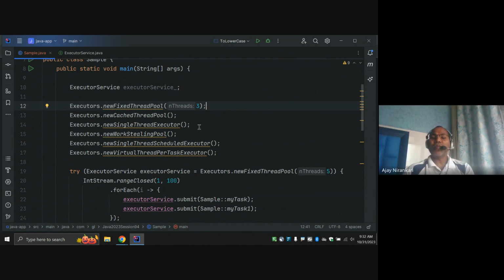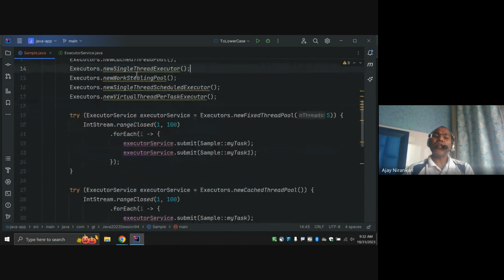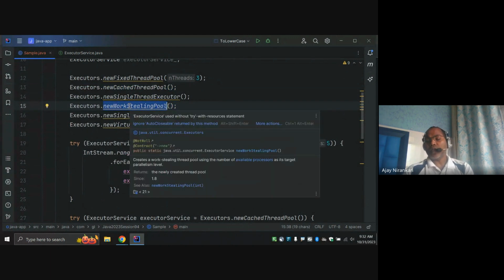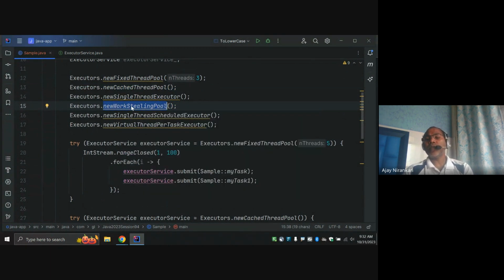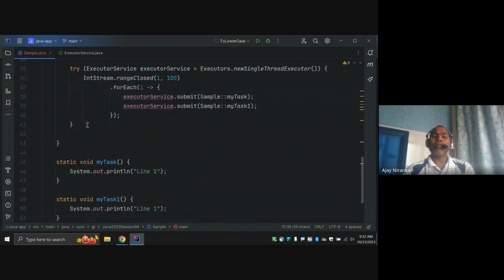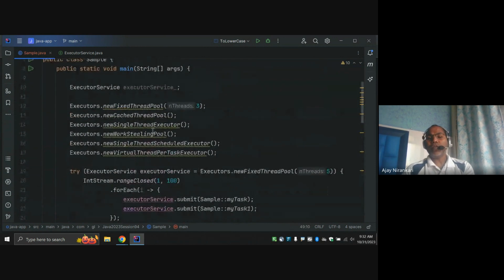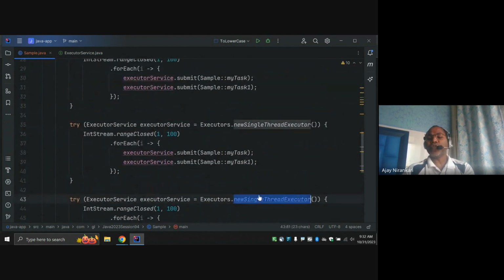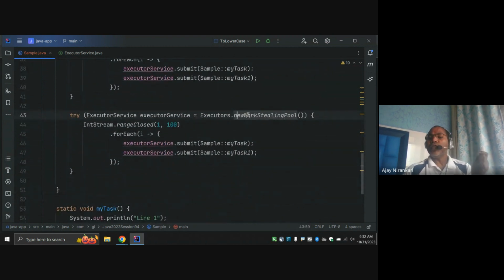So this is one way, and this is one new thread pool which we have not touched yet; we have not examined it or done any exercise here, but I'm just explaining what it means. Another way is the work stealing thread pool. It is a very good option, and it does what the literal meaning says. So what does new work stealing thread pool mean?